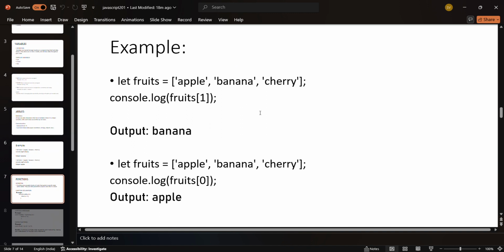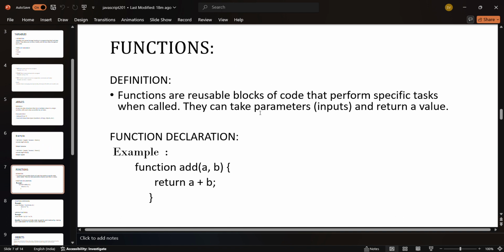So the next concept is functions. Functions are reusable blocks of code, so they allow us to group a set of instructions. We can call it or execute it whenever we need. So the definition is here: functions are reusable blocks of code that perform special tasks when called. These take parameters and return a value.